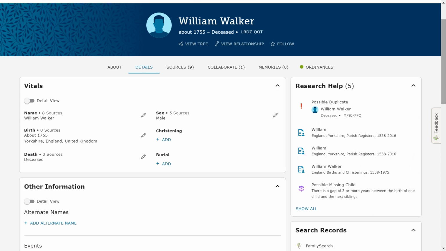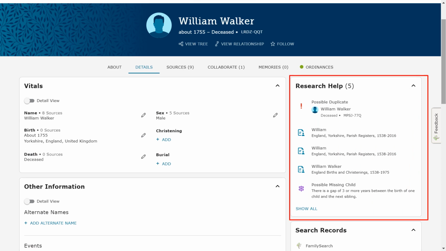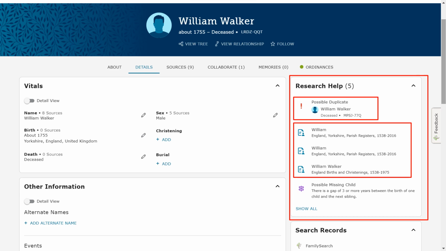The most obvious place is in the Research Helps box on the top right of the Person page screen. This box displays up to 3 record hints, but it also displays other research help such as data problems, which includes possible duplicates, and research suggestions. The number next to the title shows the total of research helps.